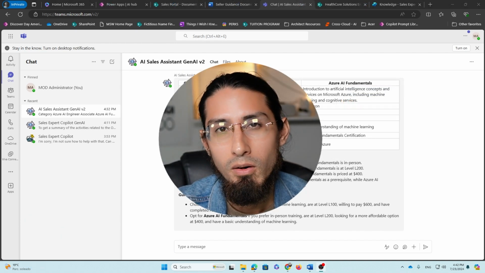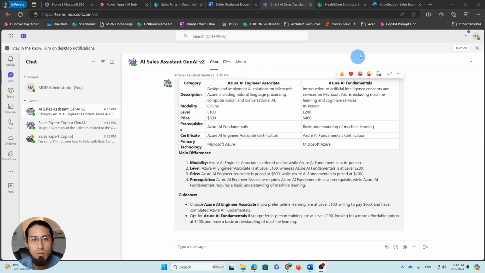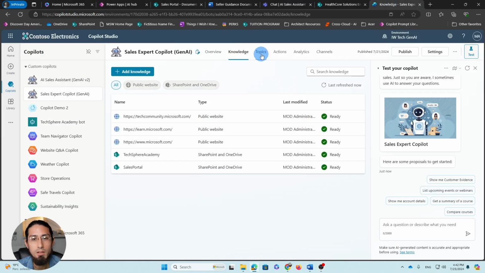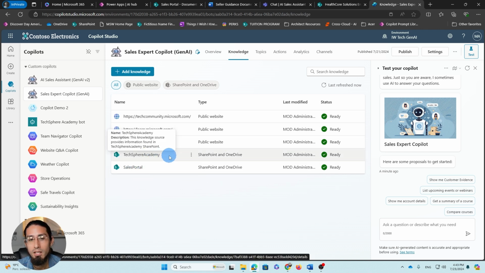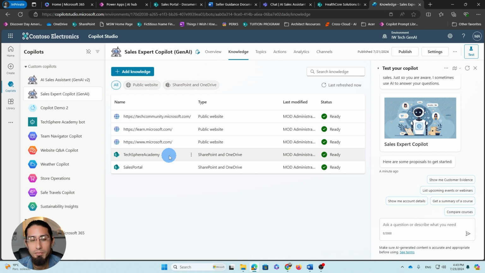Now, let me show you a little bit about how I built this experience. So I'm going to go to Copilot Studio. And in this case, instead of topics, I'm going to go to the knowledge tab. In the knowledge tab, you will see that I have different knowledge sources. In this case, I have added a couple of SharePoint sites. One of these SharePoint sites contains the seller guidance, the Word document that we reviewed before, as well as some content in SharePoint pages, as well as my TechSphere Academy portal that has information about the events and webinars. You can also see that I have added 3 websites. This is the information that I use to get generative responses related to specific Microsoft products.